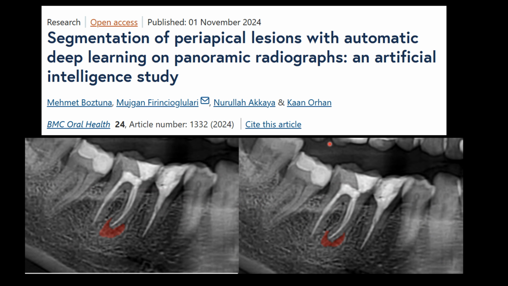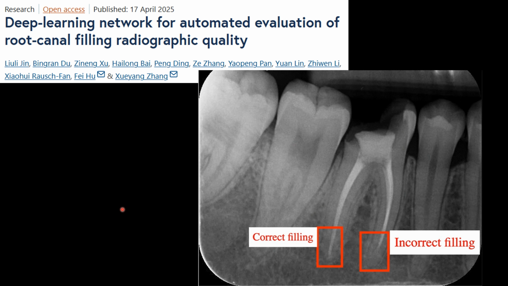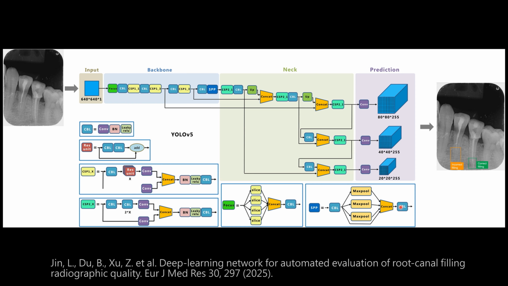And of course we can locate the apical lesion on the panoramic film using artificial intelligence. We can also use artificial intelligence to check whether the root canal filling is correct or incorrect, as this picture shows. This one is correct, it reached the end, and this one is incorrect because it's a little bit short. It used a deep learning network like this.